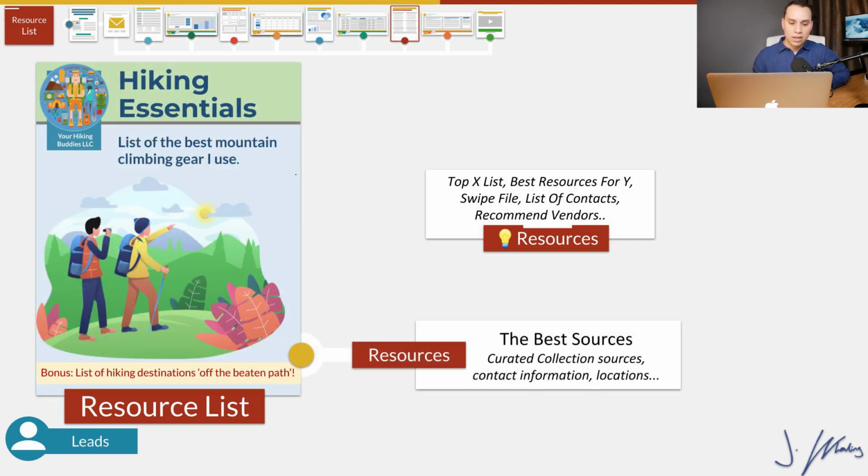Another example here would be just a hiking essentials, right? Just making a list of the gear that you like to use or I like to use when we go hiking, right? Because being outside would be nice right about now, right? So you can go ahead, and it doesn't necessarily have to be things that someone's going to purchase. It could also be things that you might be helping them get organized for a specific event.